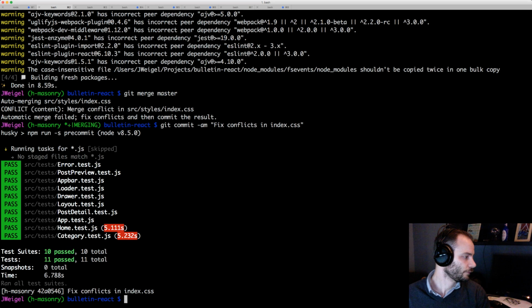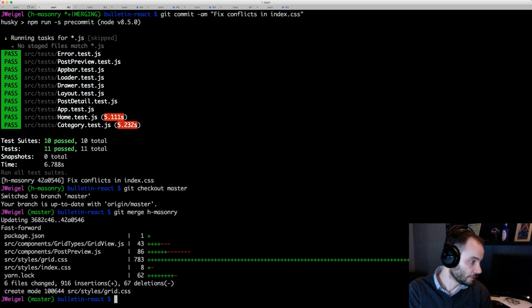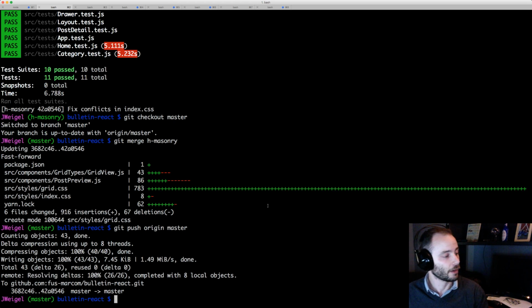Wonderful. Okay, now let's do git checkout master, and we'll do a git merge masonry. Awesome. Now we have the masonry branch here, and we can do a git push origin master. Awesome. So now everything should be up to date. We'll have all our pull requests merged for the bulletin React. Wonderful. Okay, we do still have one issue open, and there's certainly more that needs to be done, so maybe I'll try to add some more issues in here.